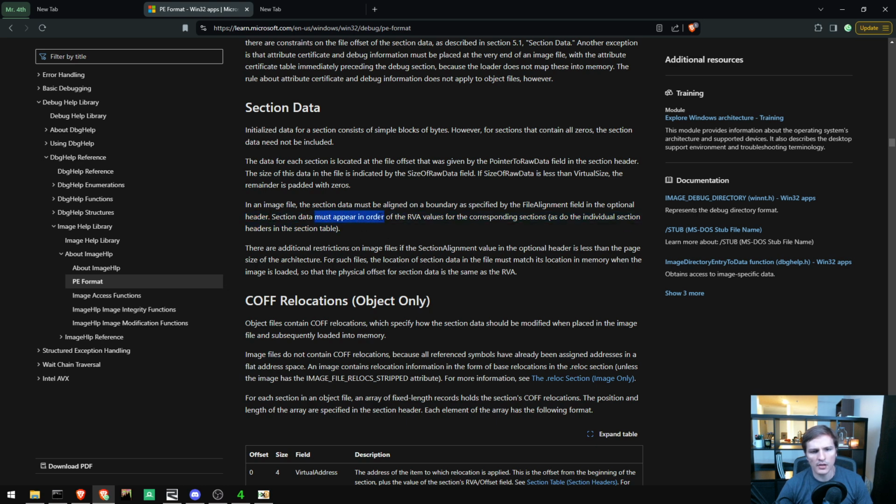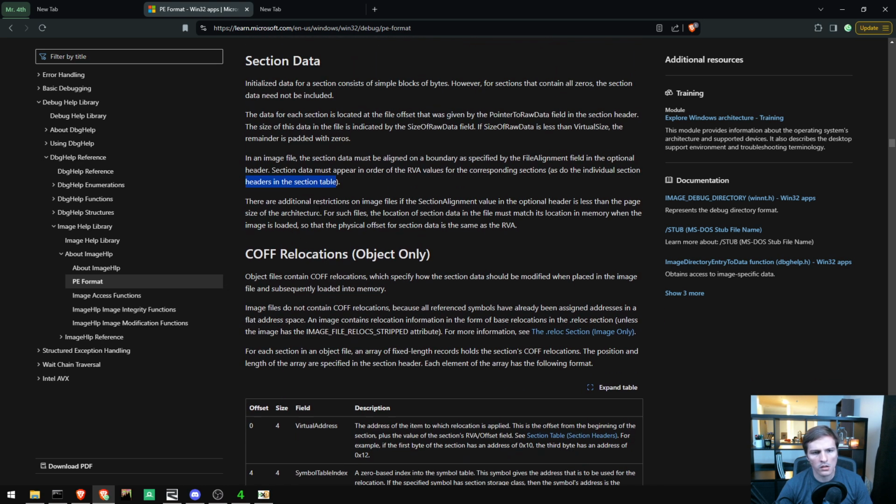Section data must appear in order of the RVA values for the corresponding sections, as do the individual section headers in the section table. There are additional restrictions on image files if the section alignment value in the optional header is less than the page size of the architecture. For such files, the location of section data in the file must match its location in memory when the image is loaded, so that the physical offset for section data is the same as the RVA.